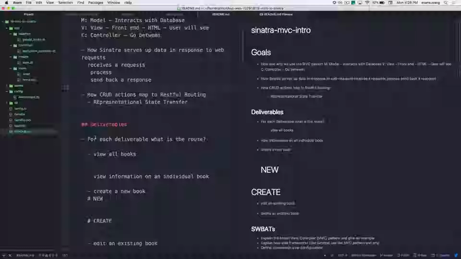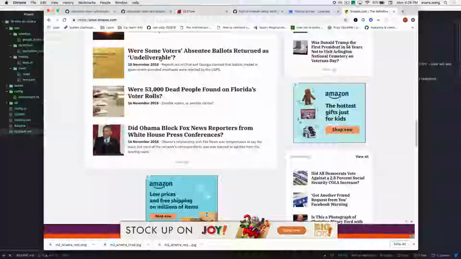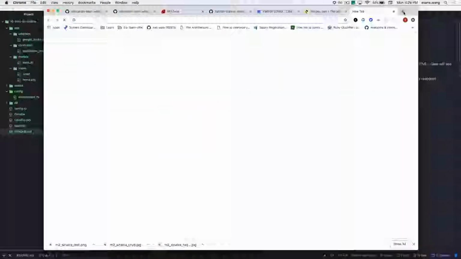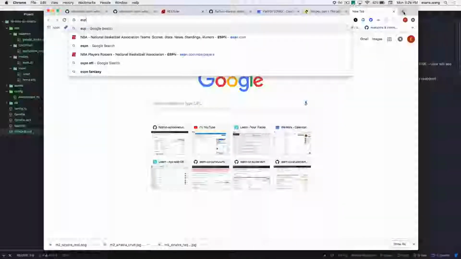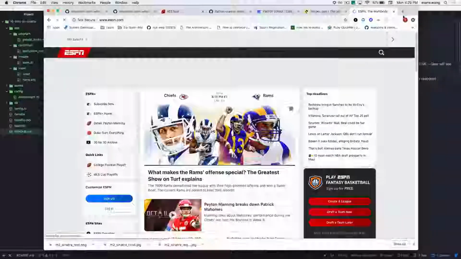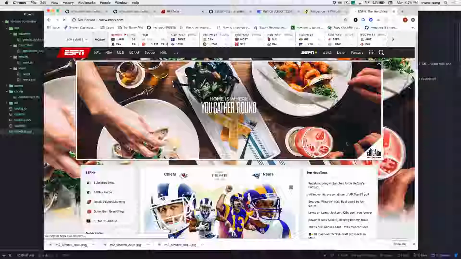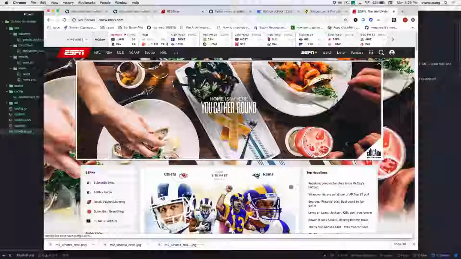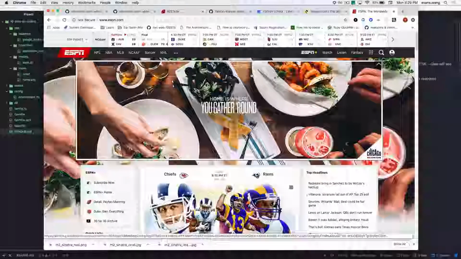Let's just say I'm building this app, and I've got all these Google books on here. Before we even do that, I know some of you like this website, ESPN. Cool? Who has heard of ESPN? Okay, for those who have not heard of ESPN, it's just a sports website. Cool? That's all you really need to know.